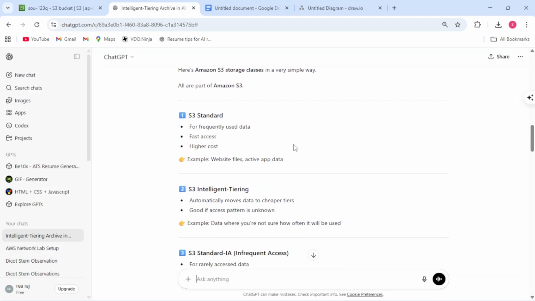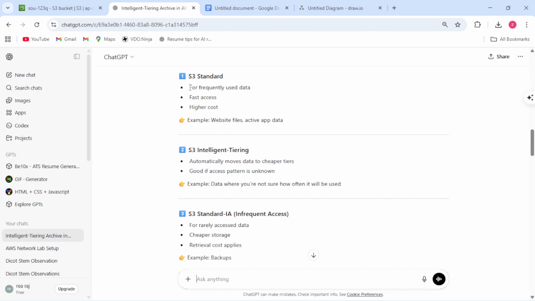We can see that Amazon S3 storage classes has Standard storage class, which is the same bucket which I've used right now. This is where we keep frequently accessed data. It's fast, and its cost is higher. This is usually used for website files.